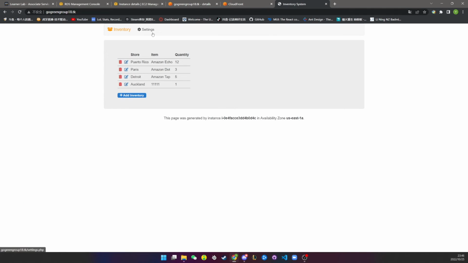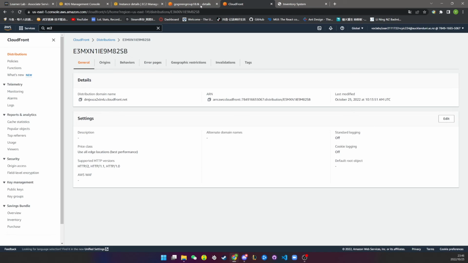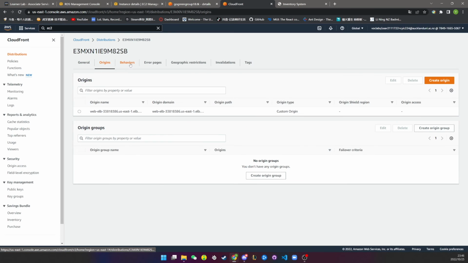The next service is CloudFront. As GoGreen has its offices in South America and Europe too, the sales personnel there may face latency issues while interacting with the application. To overcome this, we have used CloudFront as a content delivery network to securely deliver data, web content, and APIs with low latency and high speed in a cost-effective manner. We have used the ALB as the origin for our CloudFront.